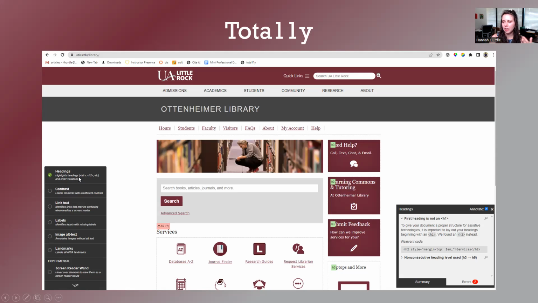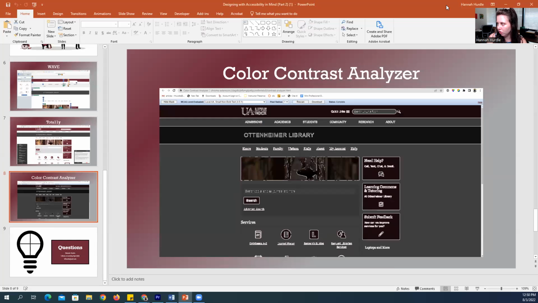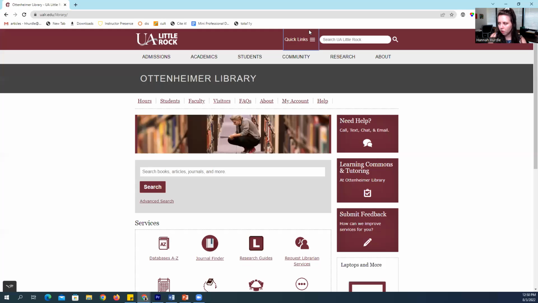With Totality, you can look at headings, contrast, labels, image alt text, things like that. And then the color contrast analyzer, you have different options on how the color contrast can look when you're testing. So let me get out of here. Like I said, this works the best on websites.